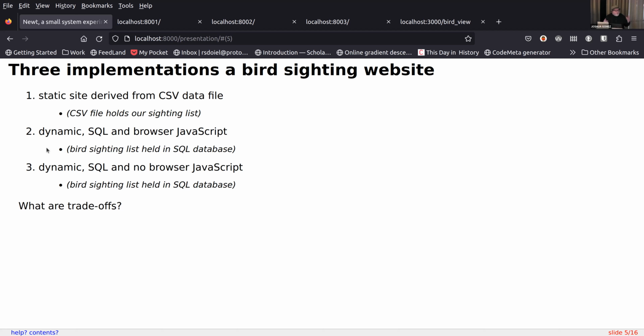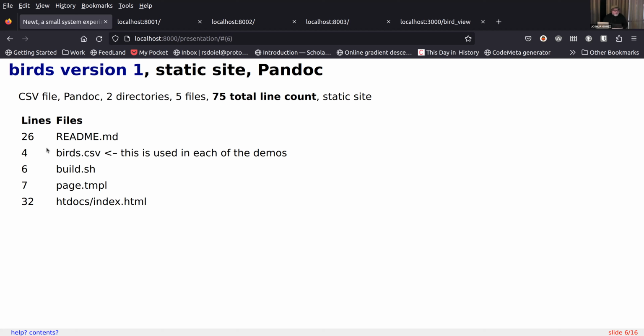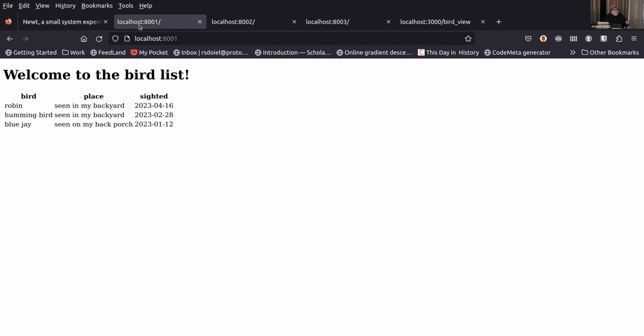So the first one is pretty small. It's got a README, it's got the CSV file and template, and then that renders the index HTML. If this was in a GitHub repository, it'd be 75 lines of code, pretty tiny. All right, that's good, and it looks unimpressive. It's just a simple table with birds. Now, the problem with this, of course, is that if I want to update my list of birds I've cited, I have to go back, add that to the CSV file, and then re-render it. If I'm at home, that's fine. But if I'm out and about at the park, not as convenient.